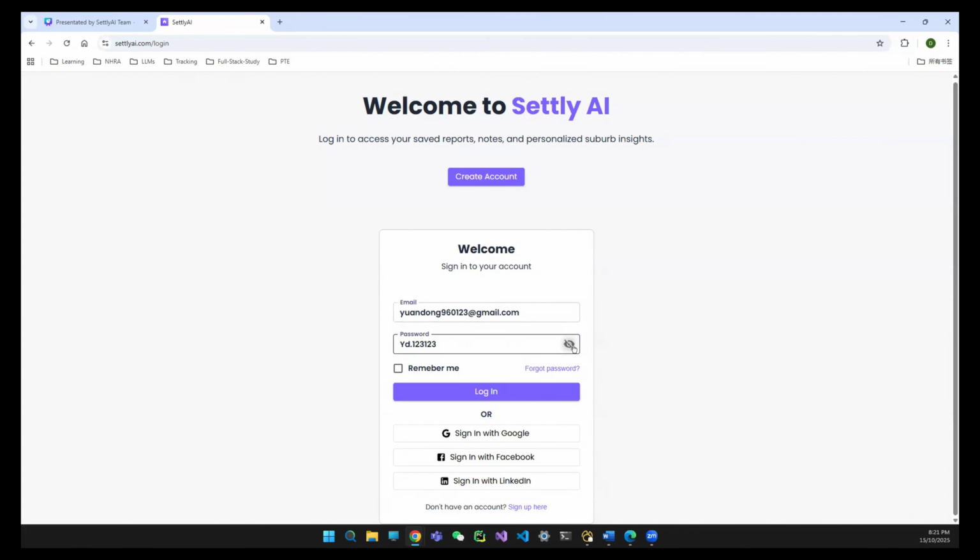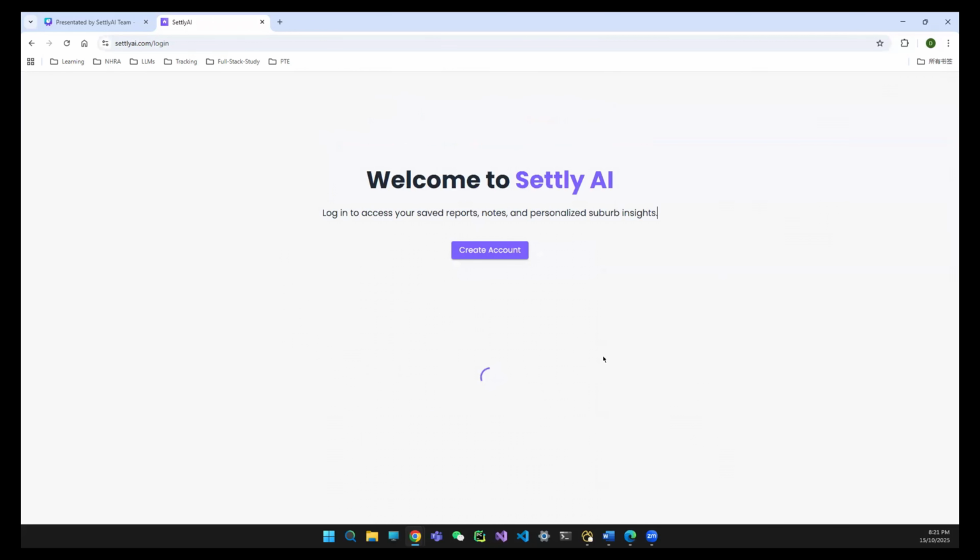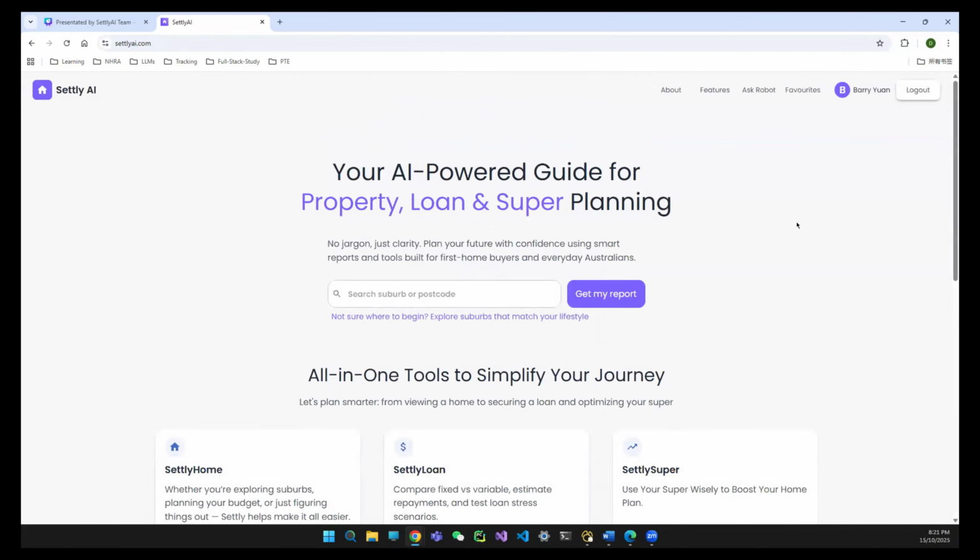So we also can click here to check if our password is correct, and also we will check this button. That means we will use a long-term login, and we will get the access token and the refresh token. And now we log into our homepage, and you can see here I get our user information.